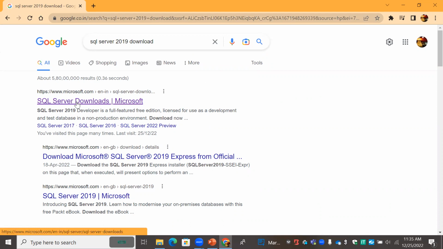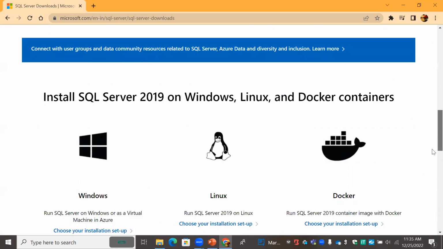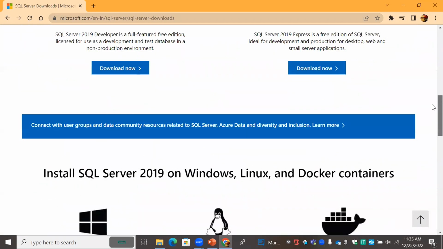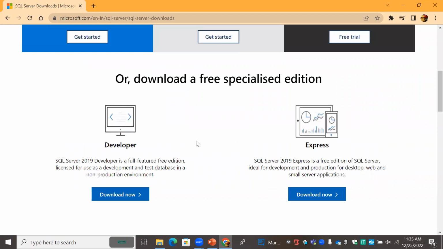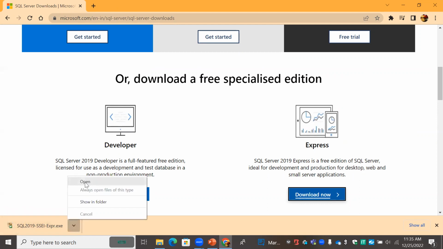As you know, this SQL Server is owned by Microsoft. In the download section, here you will find two things: developer and express editions. We'll use express edition 2019. Click on download. You can see on the left side it is downloaded. You can double click or you can open this.